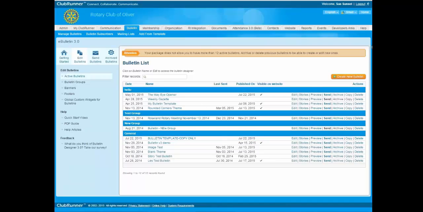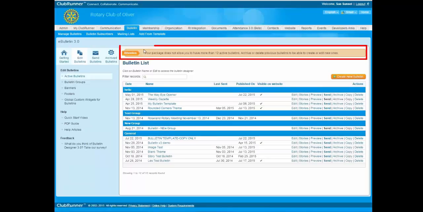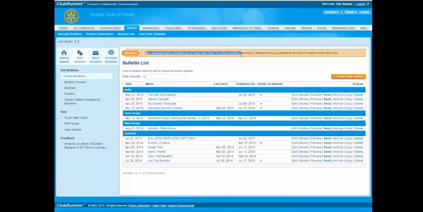Now, this is going back to the gentleman's question about how many bulletins we can have. We have 12 live bulletins. Let's say all of them were templates. You'll notice that because I have 12, I'm not able to edit any more bulletins or create any more bulletins. So in other words, you can have up to 11 bulletin templates, different ones, but in order to actually create a new one, you have to reserve that 12th active bulletin for the bulletin you're actually creating.